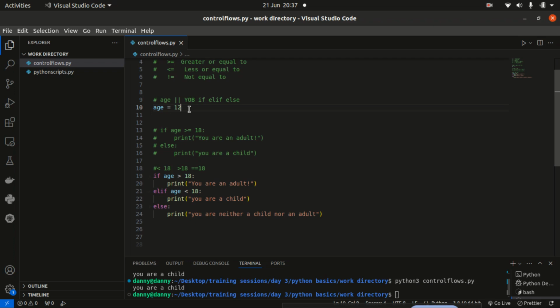Let me add 1 to have 120 years old. That would be a great blessing for that person. So it tells us that this person is an adult, as we expected. So let me have 18 years old. Then let's run that. And we see our program is working as expected.